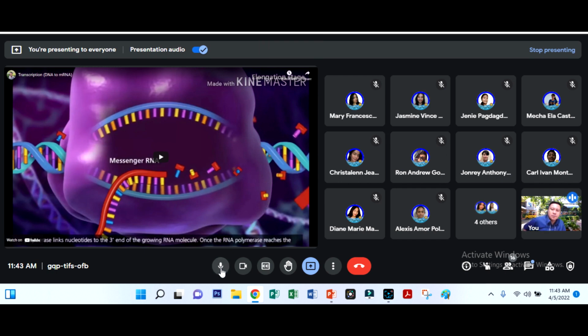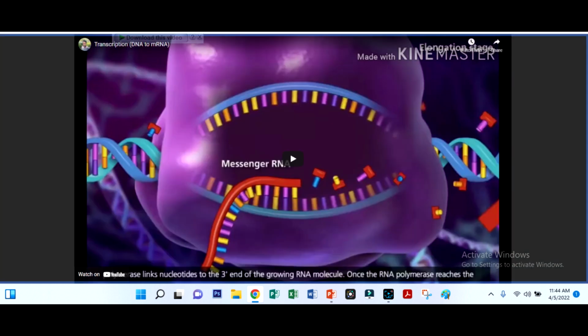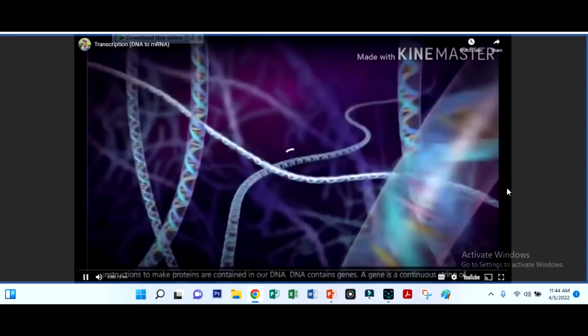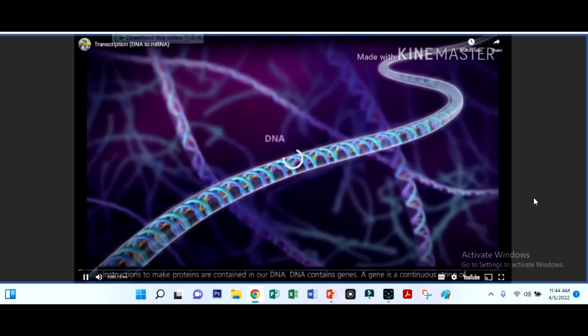Okay, so that's for the transcription, from DNA to messenger RNA. So, ganun lang kasimple yan. Tatapatan lang natin. Proteins are contained in our DNA.